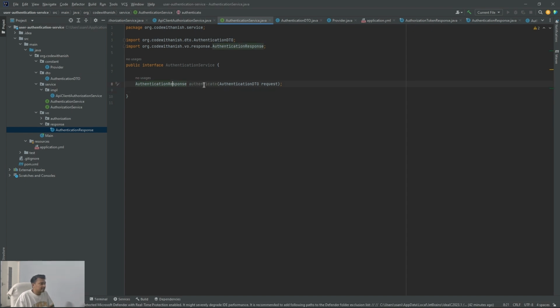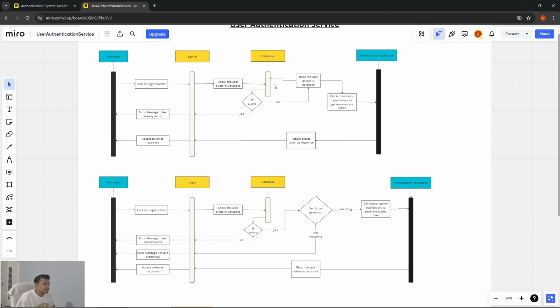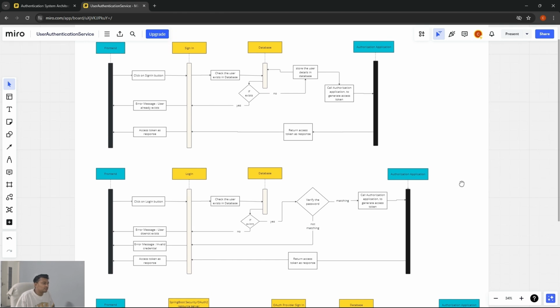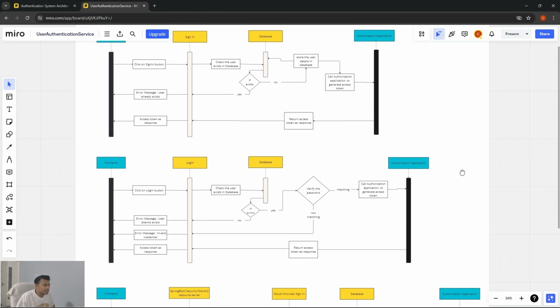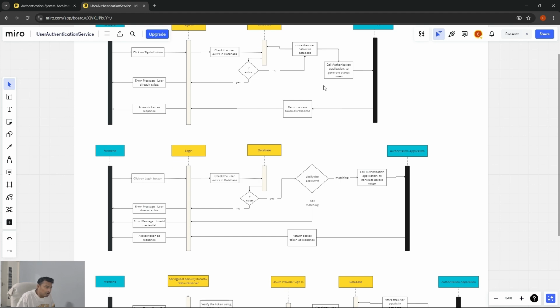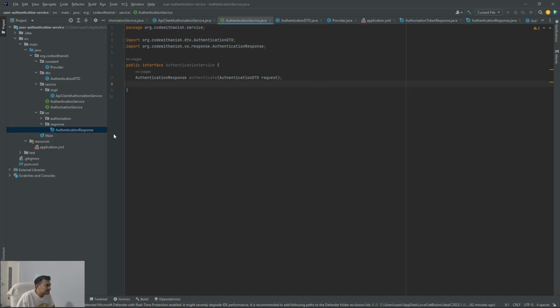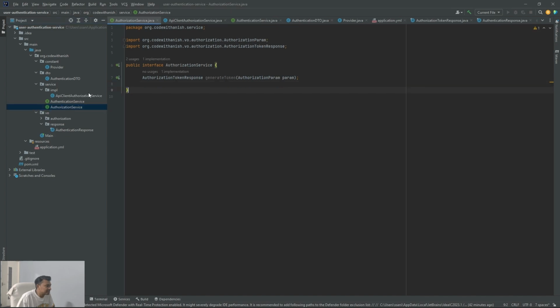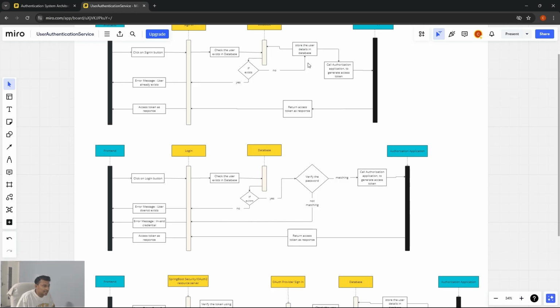Okay. So this interface contains one method, which is authenticate, which expects an AuthenticationDTO as a request and sends a response as AuthenticationResponse. Now we have to implement this class. We have different flows here, but in each flow there are some database operations and the calling of this authorization service. So to invoke this service, and some database operations are common.